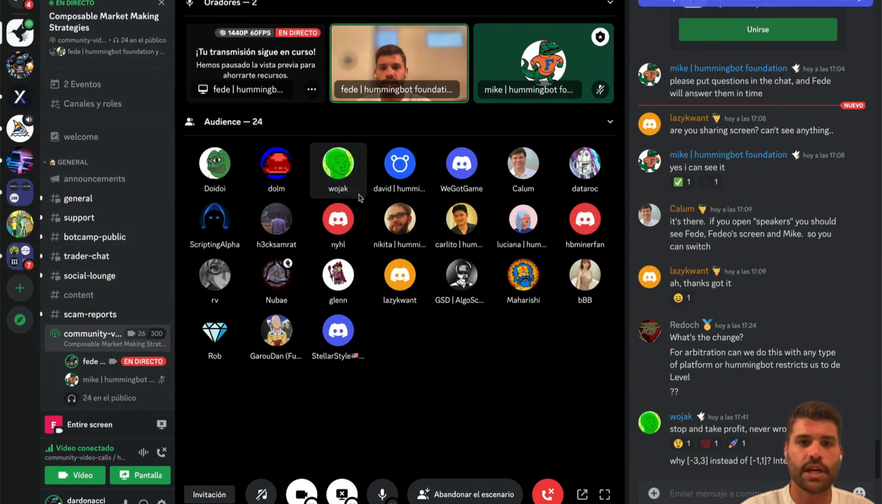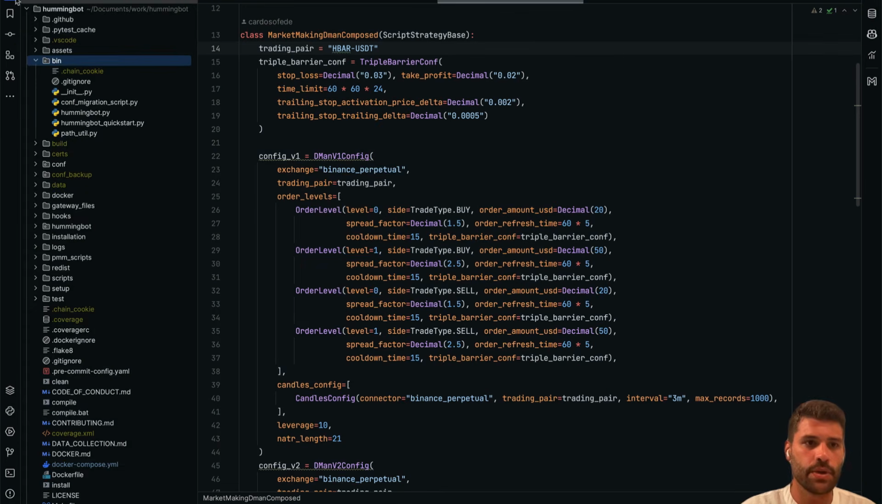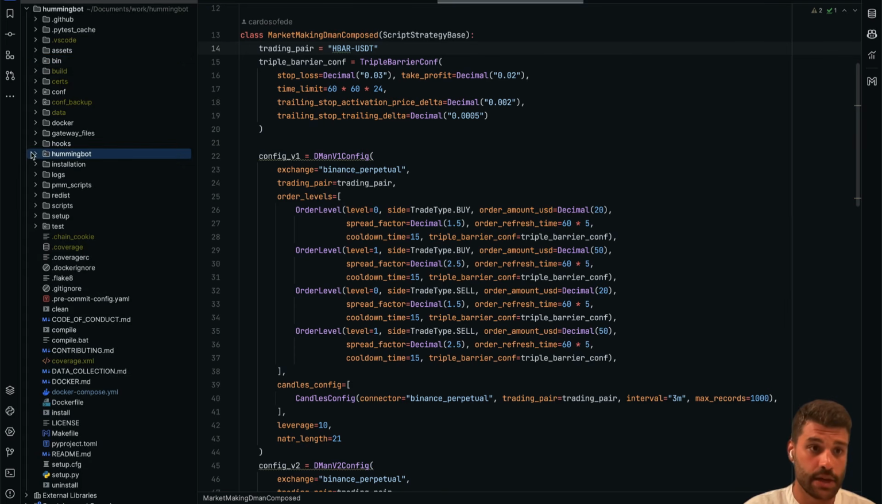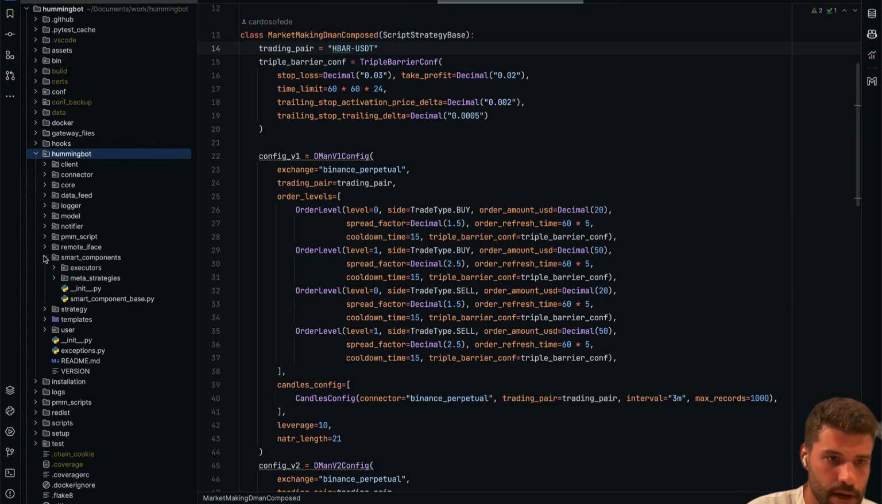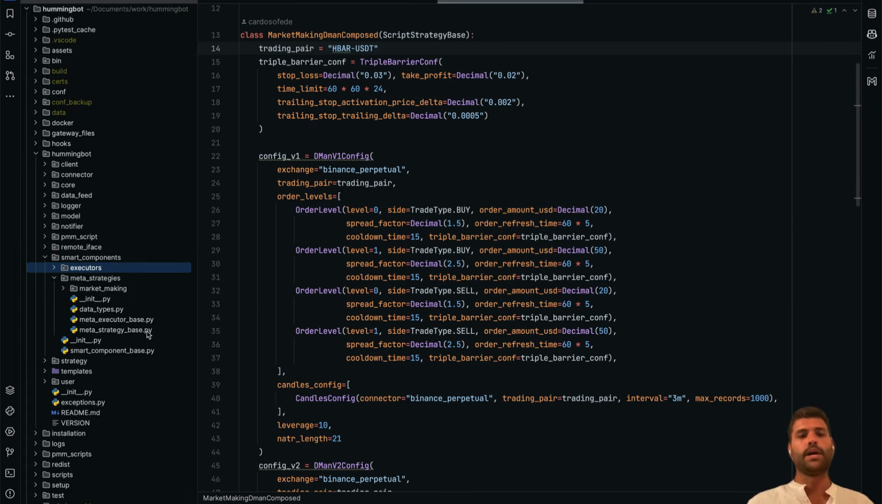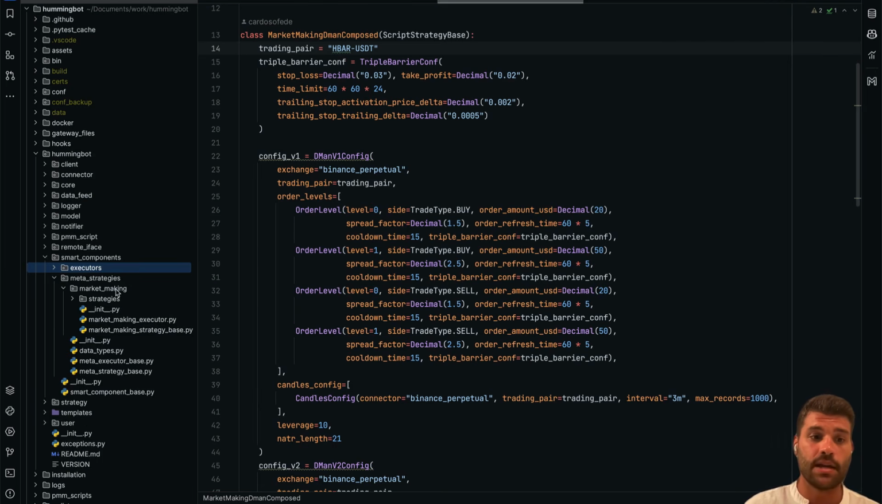So, now let's check the examples. Let me show you where this is located. We have here this smart components folder with executor and meta strategies. We have the base classes for this, that is what we can later on start writing in Python to make it much more efficient. And we have right now the market making framework, where you should add the code inside these strategies.